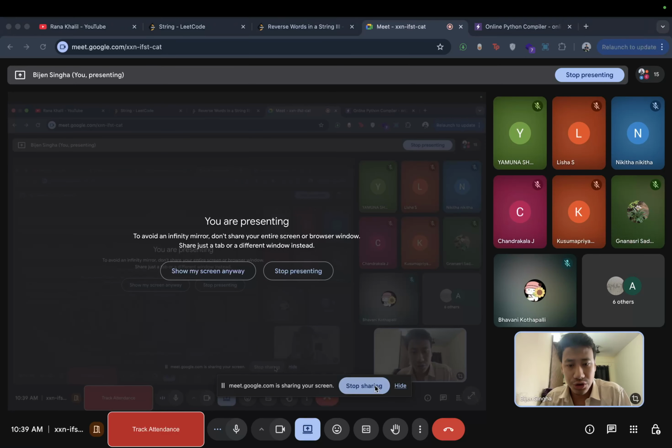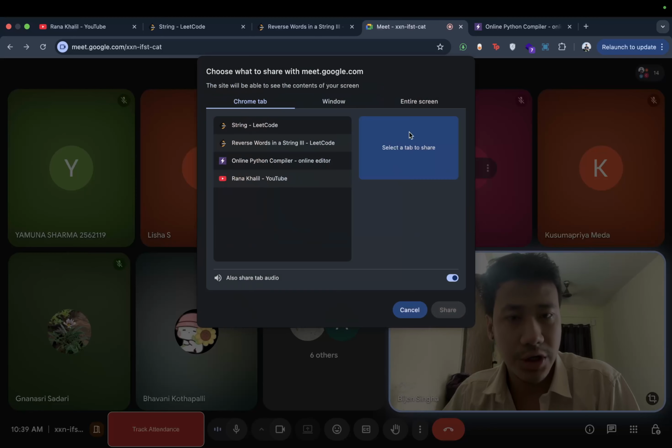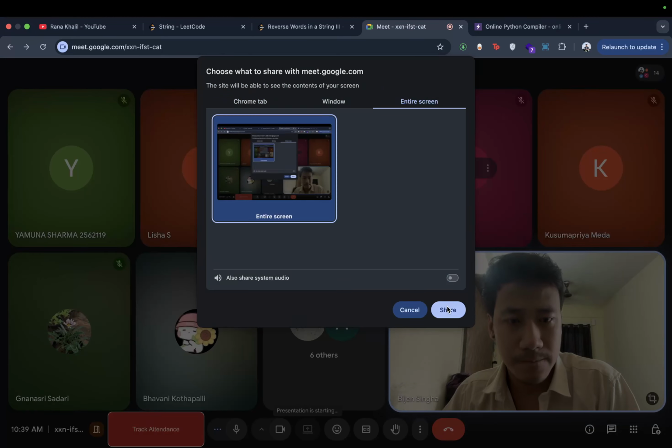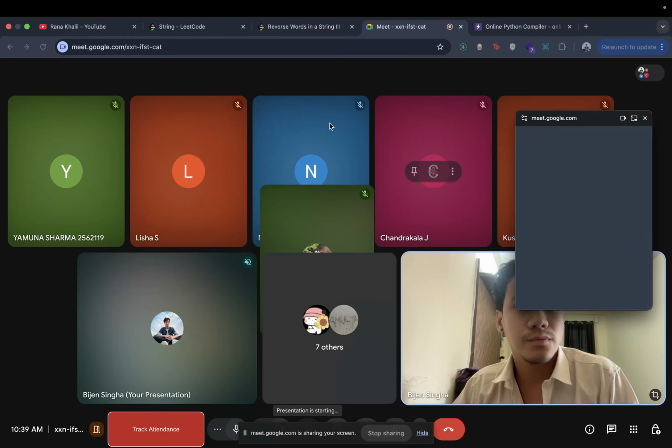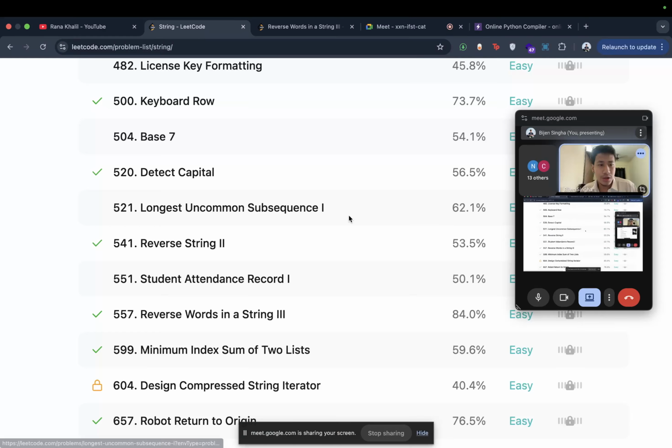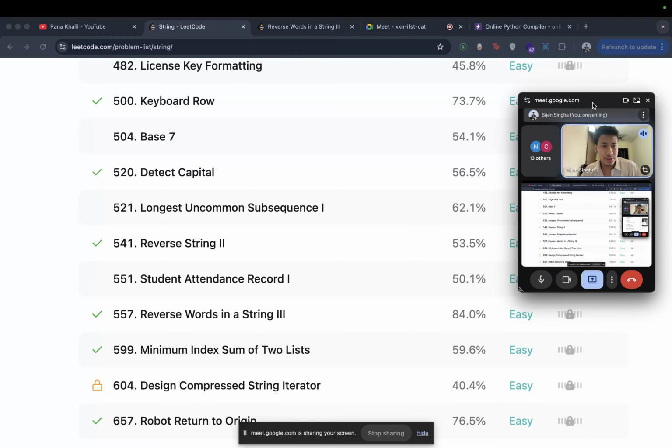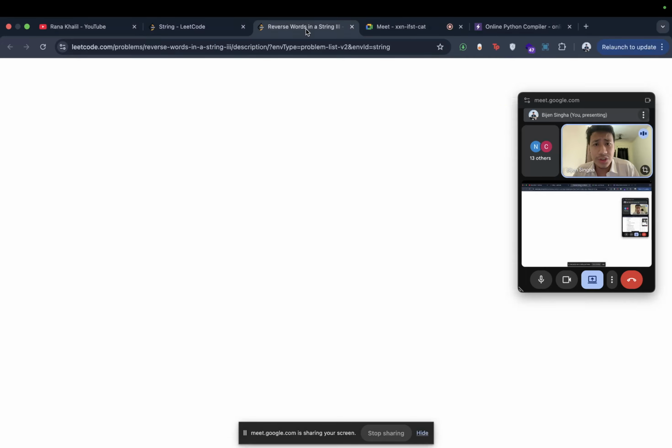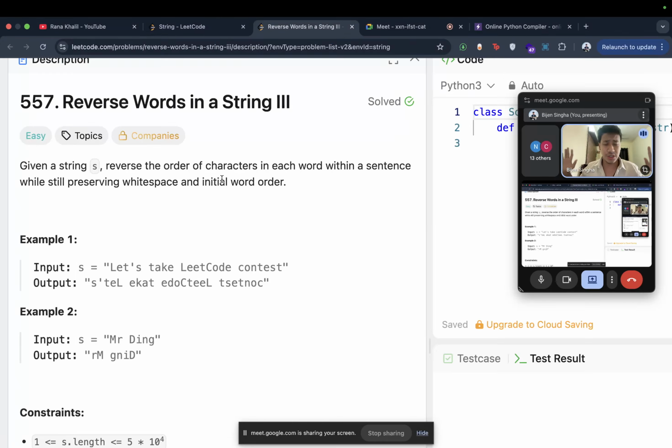I'll just stop sharing and I'll share it again. Okay, I hope my screen is visible to you all. We'll start with the question Reverse of a String 3. First of all, when you get a reverse question, you understand the question first.